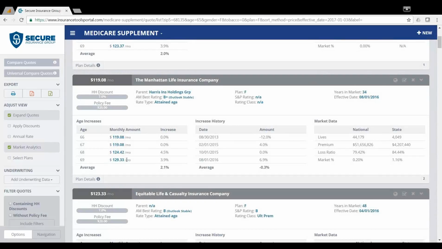The first one is going to be age increases. So if it's an issue age policy or community rated, this will be blank. But for attained age, each year the insured gets older, this will show you what that insured would pay on their birthday every year, how much it would go up. Next box here is the increase history. So each time the company has filed and got approved new rates since 2010, which is when they modernized the plans, we put that information out here. And so this is up or down, the date that they change, and the effective percent that they change on a plan and state specific.